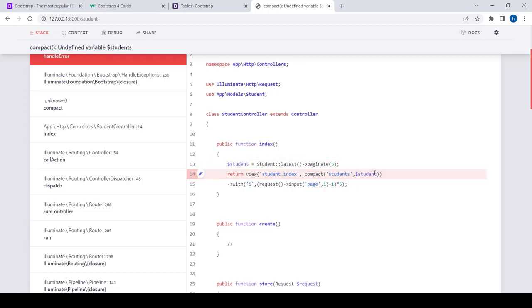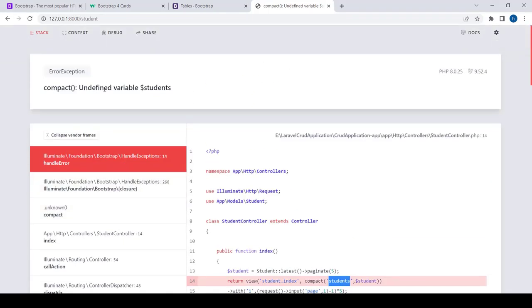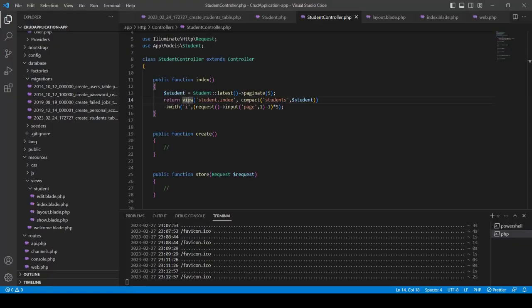Here also you have written students. Okay, the same name you have given here. Right? So it is the same name you have given here. That's why it will be undefined. That code is undefined.